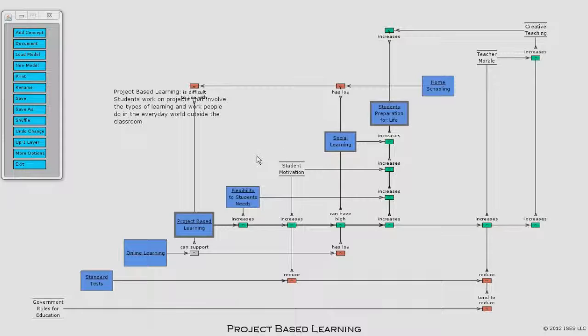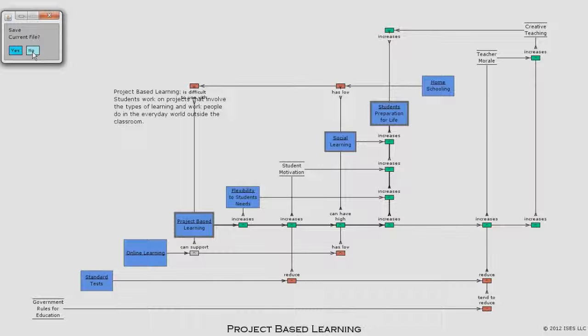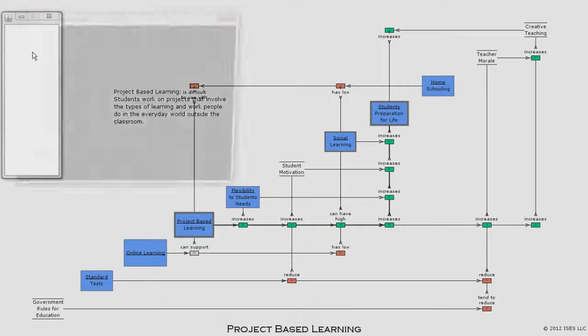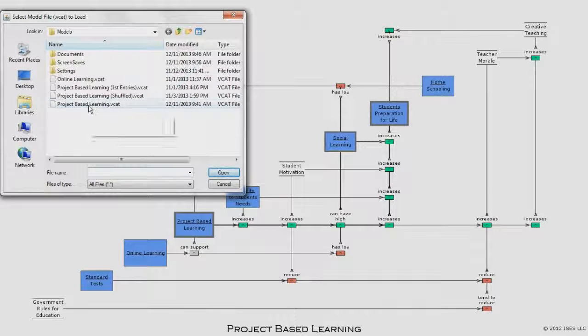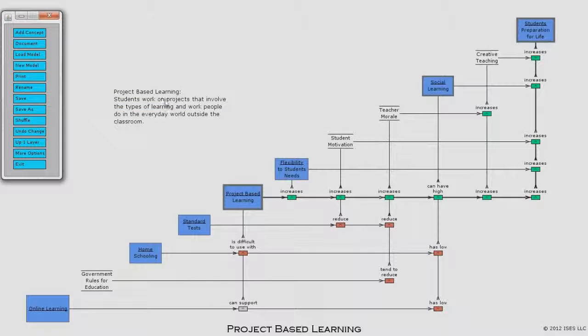Now we will click the Load Model button to restore the original project-based learning model. We don't want to save this file, and we will click on Project-Based Learning. The Undo Change button deletes your last change.